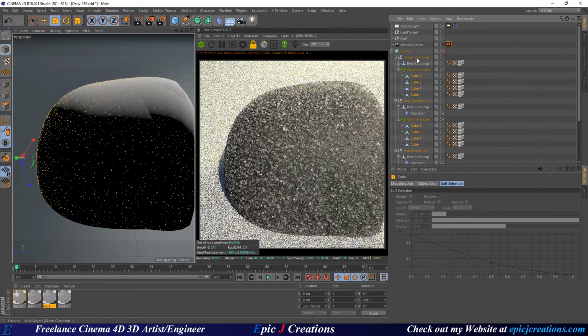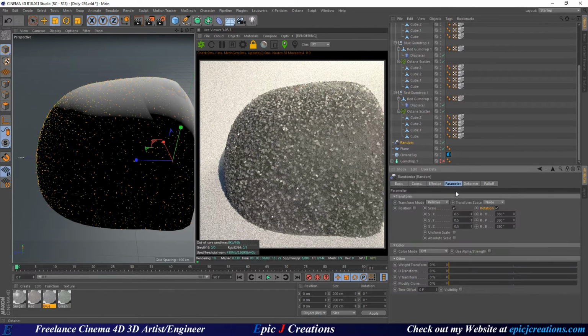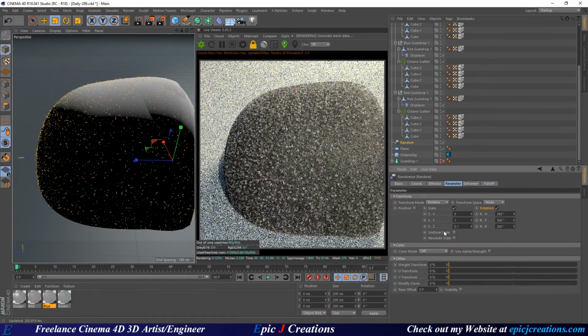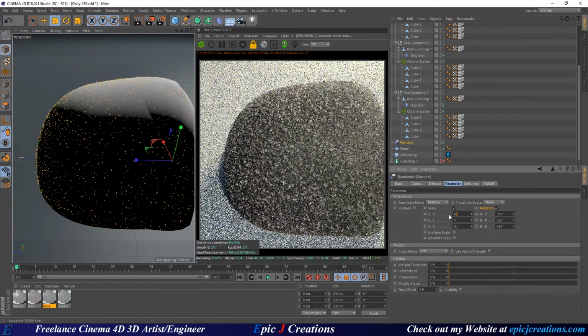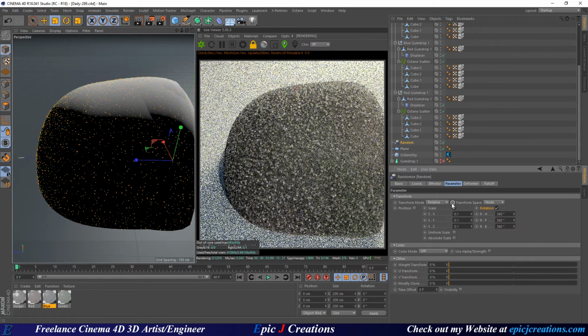I may take our random effector down here and go to parameter and take our scale and zero that out and see what that does for us. Okay, that's not bad. Let's do 0.1 by 0.1. Not a full level of 1 there. Say 0.1. There we go.